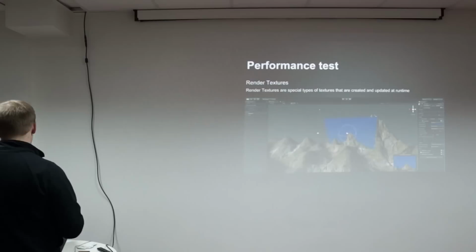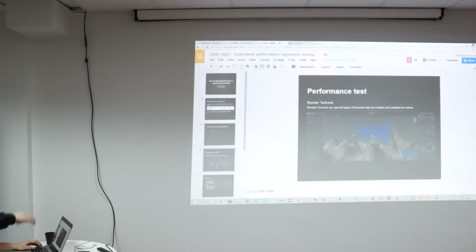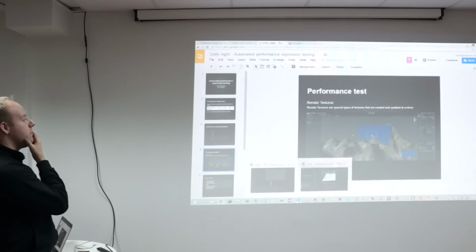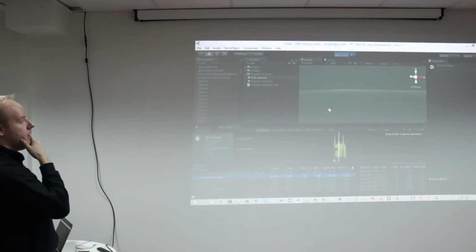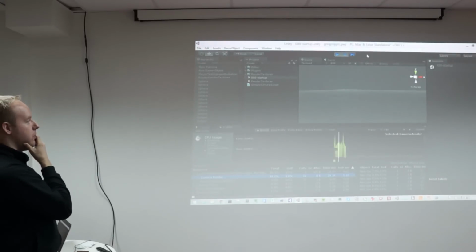Okay, let's switch to Unity. Next we will explain how this functionality is made into a performance test. Can we get the lights out?